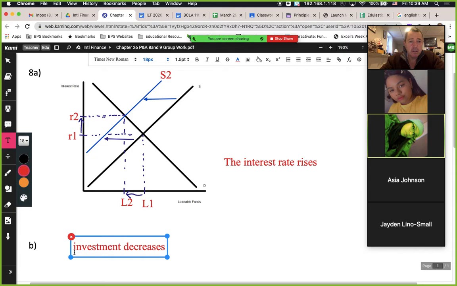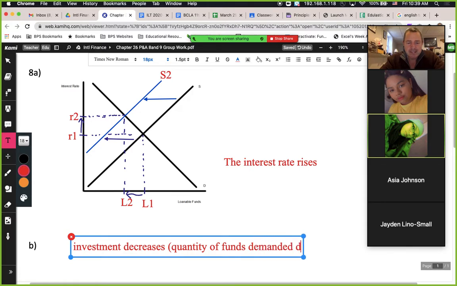Let's put it this way: the quantity of funds demanded decreases. Right? Because the demand curve is investments, and the supply curve is savings.